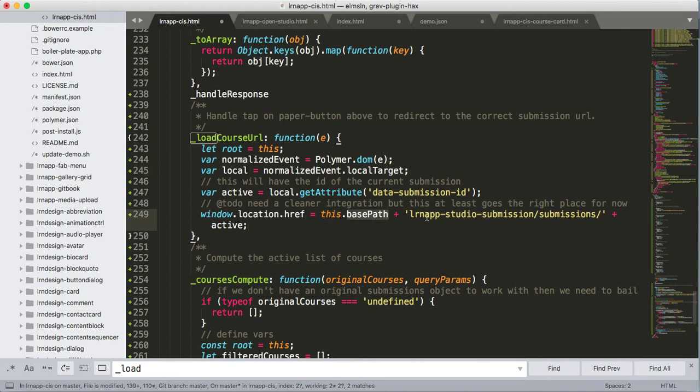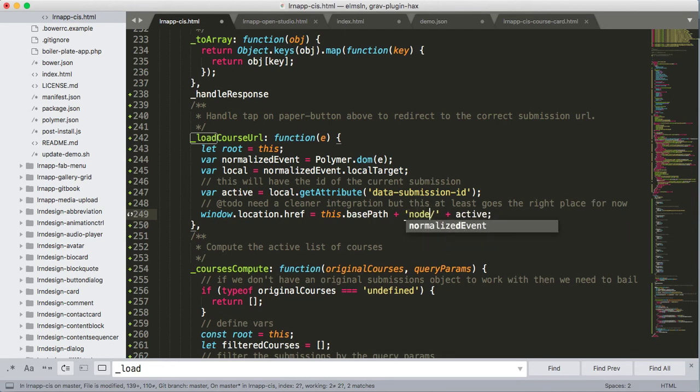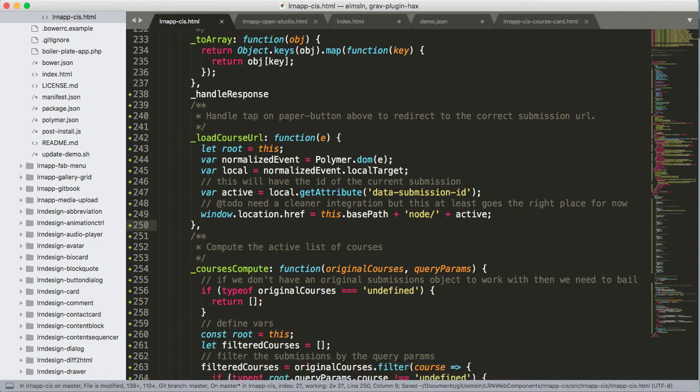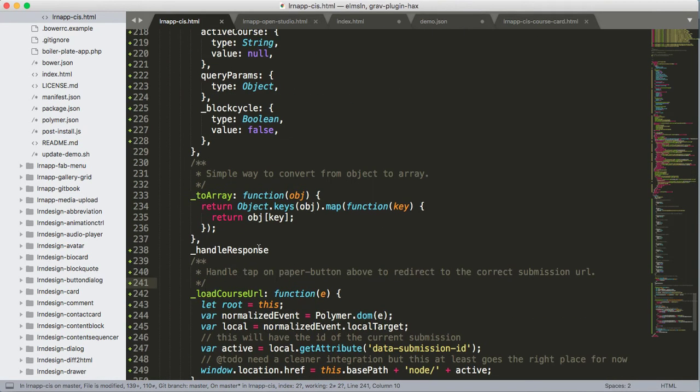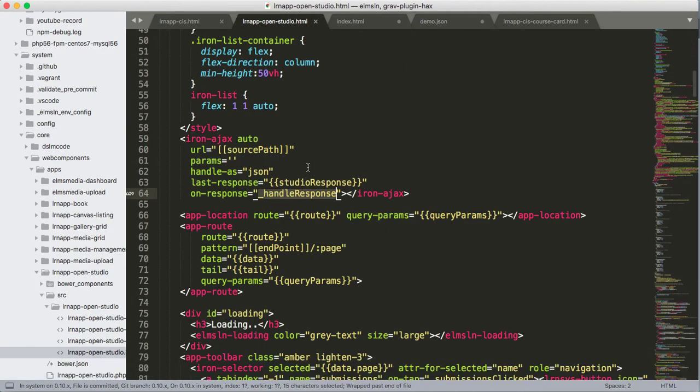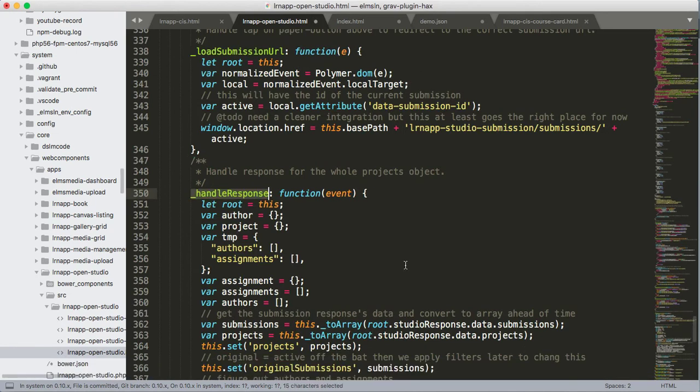In this case, it's forcing a redirect to a certain path. This is kind of our band-aid, right? So this is where we get into kind of a hybrid app as opposed to full-on headless. And that was mostly because of time constraints when building that previously. But let's see what handling response is. Okay, so handle response for the whole project.